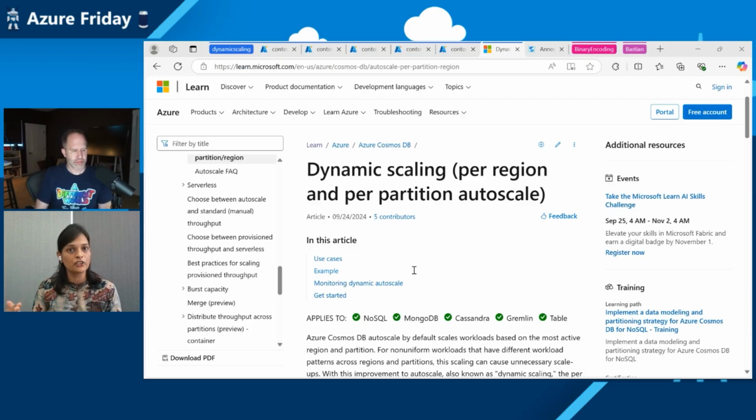Dynamic scaling is an extension to autoscale provisioned throughput. In dynamic scaling mode, the scaling happens based on the workloads and not based on the maximum hottest partition. In other words, the scaling happens based on every region and every partition's usage. Whereas in autoscale provisioned throughput, which is the older version, the scaling happens based on the most active partition. That can cause unnecessary scale-ups and can also lead to higher charges for non-uniform workloads.